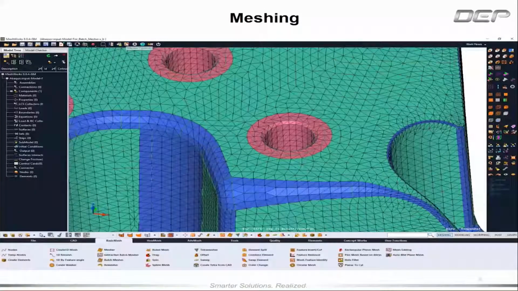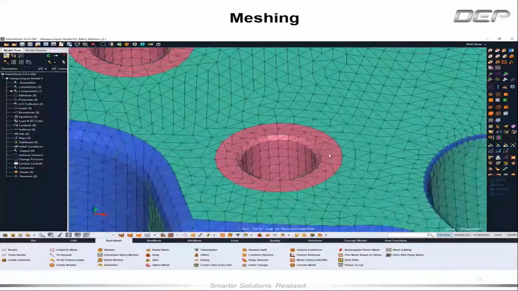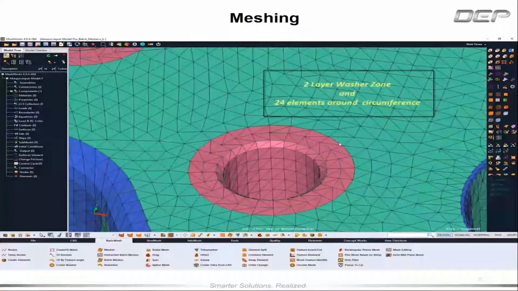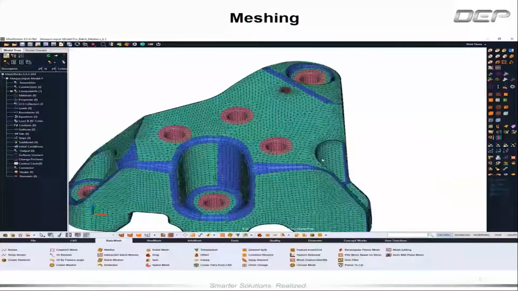Then the second section of the mesh control is feature identification. So features have been identified, as you can see on the screen, that the number of layers on the circumference is 24. And also we have given washer layer input as 2 layers. As we can see on the screen, the tube has nicely been identified automatically through MeshWorks, and 24 layers have been shown on the tube area or the tube circumference.